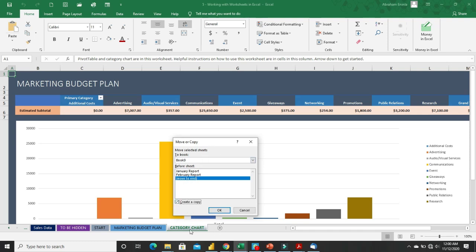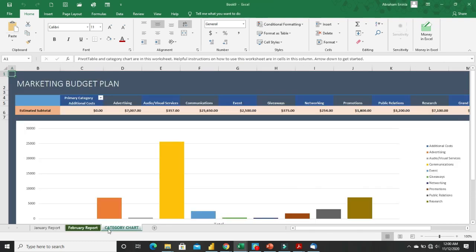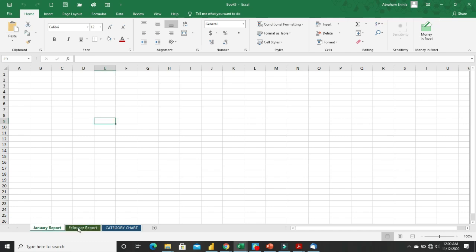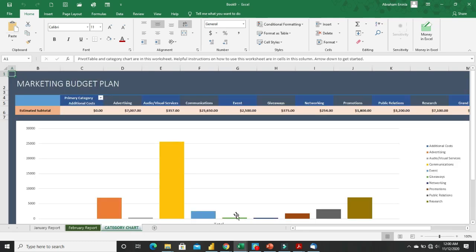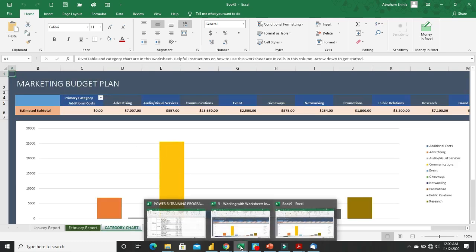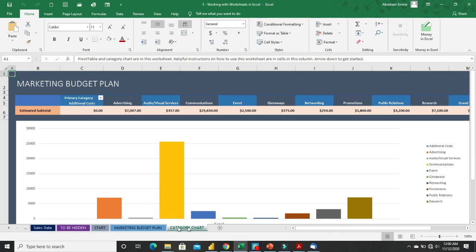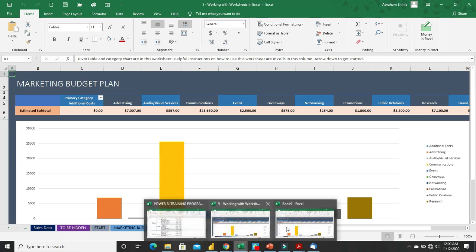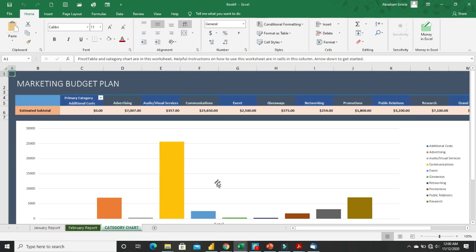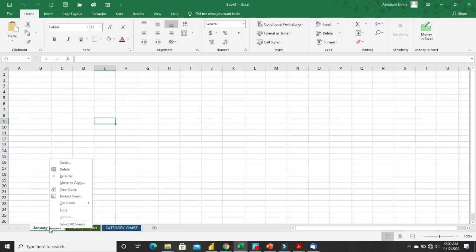So the one here will remain. The category chart here will remain, and then you just click OK, and that will bring that category chart worksheet to this place. And if I go back to the initial location, it is still there. So it is a copy of that sheet that has been created in book 9. So that is how to move and copy a worksheet.